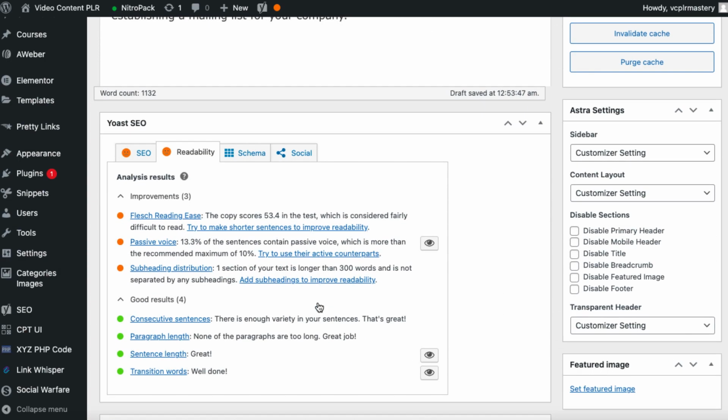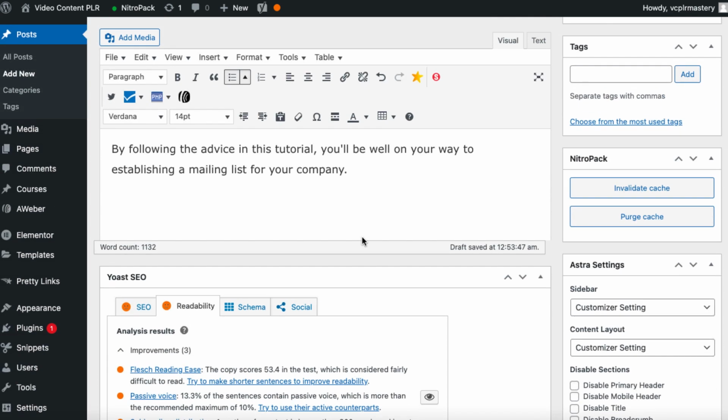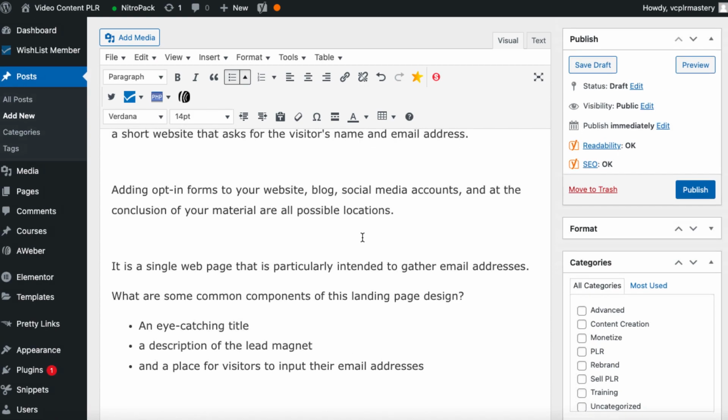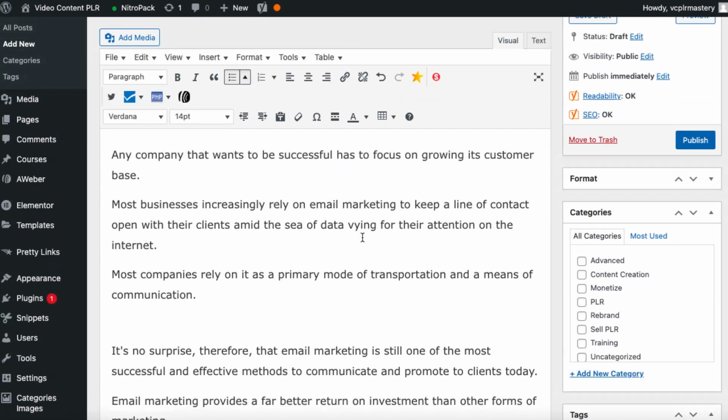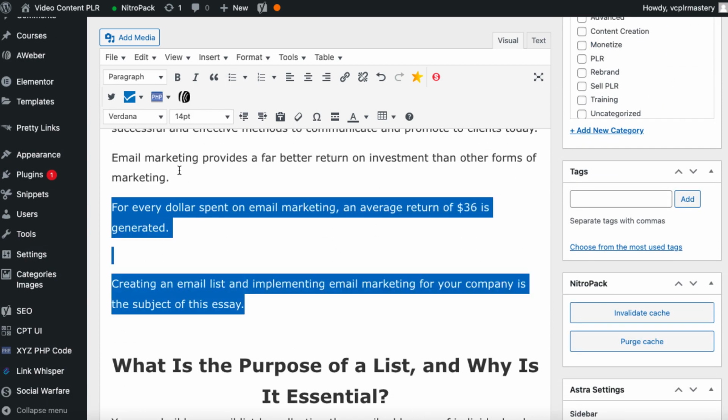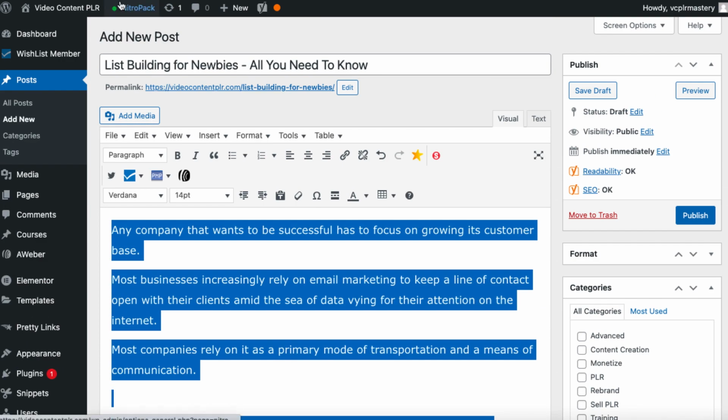Okay, so let's kind of come down and we can see now that we've improved that. We've got rid of that orange thing here. Now for the Flesch reading ease, what you can do is you can use a free tool. So I'm just going to show you this for real. So let's take a big section of this text. Let's take this whole first part here. So we're going to copy this.